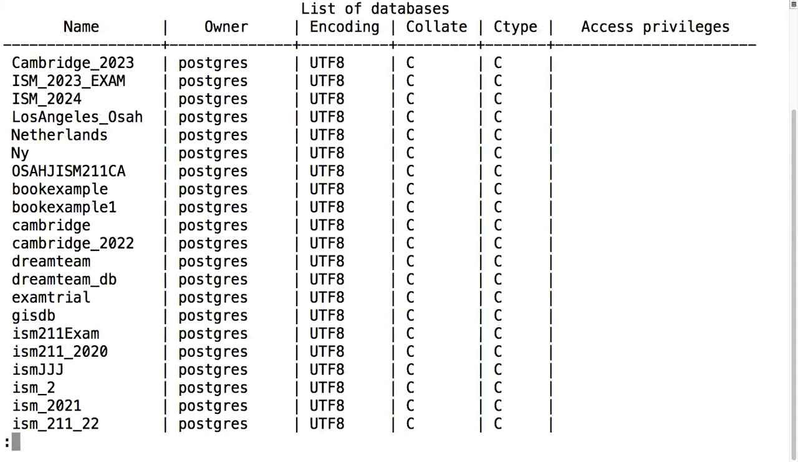Now, in this instance, I have created a lot of databases over time. Yours may not look this populated. Not to worry, that's just because you haven't created a lot of databases. Okay, so you will note that we have all of these databases created. And for most of them, the owner is Postgres, right?